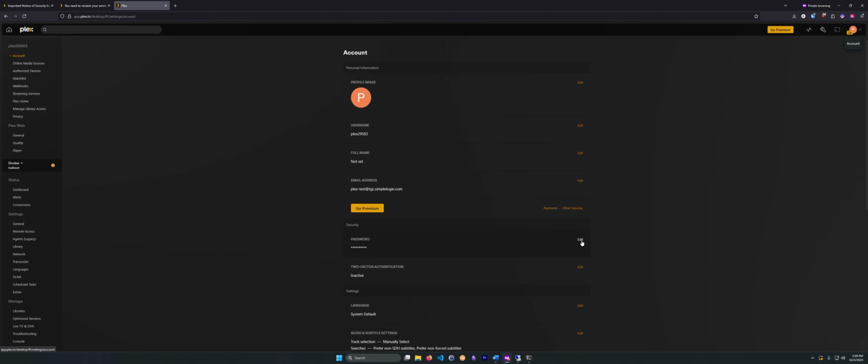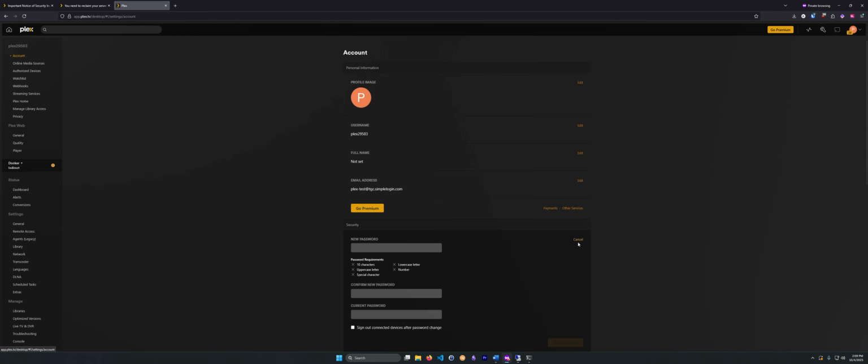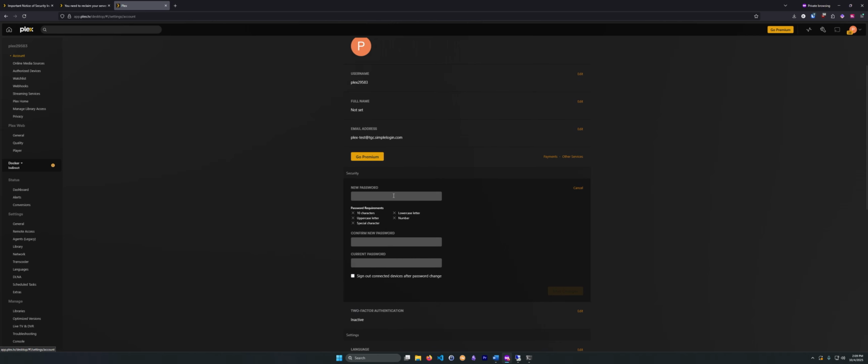So we're going to go ahead and change our password by going to our account settings. And then we'll go over to security and password. We'll go ahead and edit that, and we're going to set a new password. And since it is recommended to sign out all other clients and servers, we are going to check this box, which will sign us out of all other browsers and Plex clients and Plex servers. So we'll go ahead and save those changes.